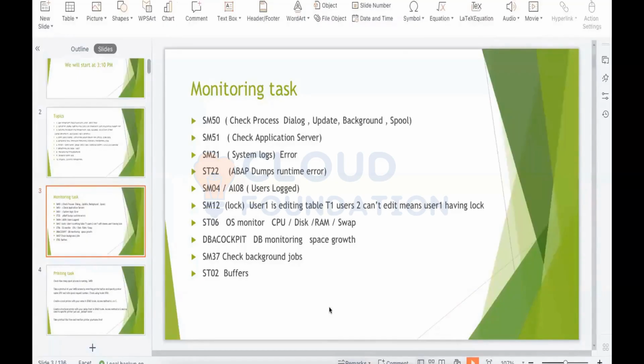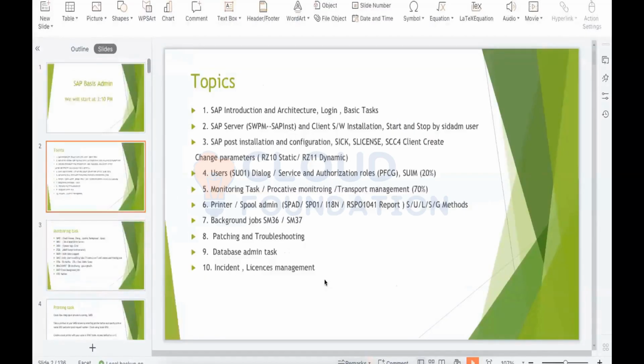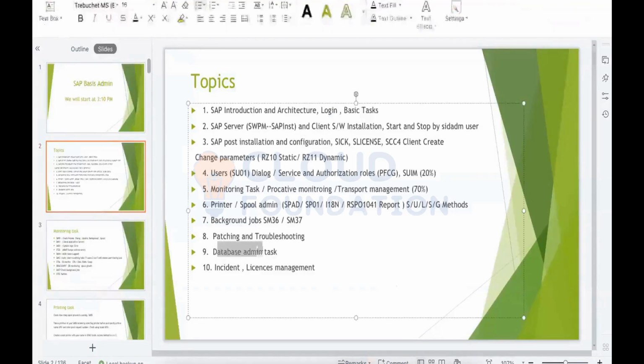Do we have a course for like SAP 4 database? We have not covered. Today and tomorrow, we are going to cover the database admin task.